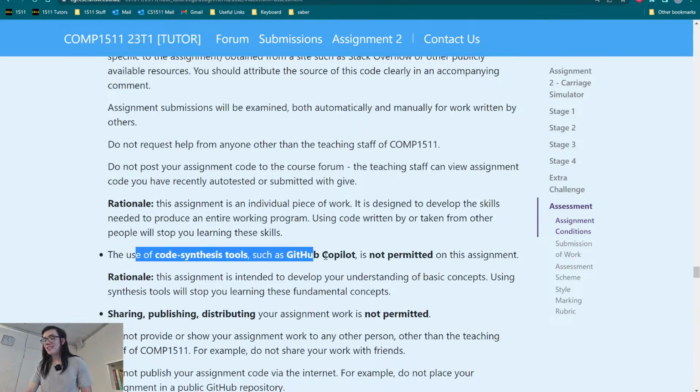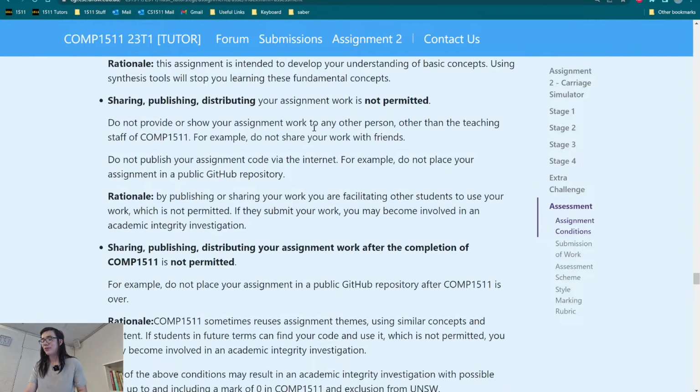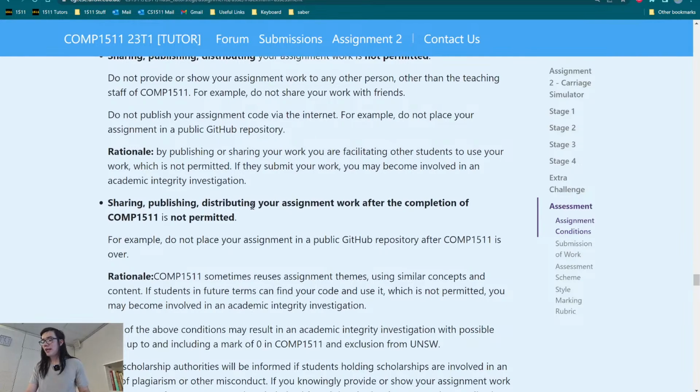Now, you'll also notice here, no writing your assignment using GitHub Copilot. I'm sorry for the people who like GitHub Copilot. And ChatGPT. Any code synthesis tool you can't use, write the code yourself. It'll be very, very helpful. Come back to it later. You'll know how to solve problems. It'll be great. Yep, no sharing.